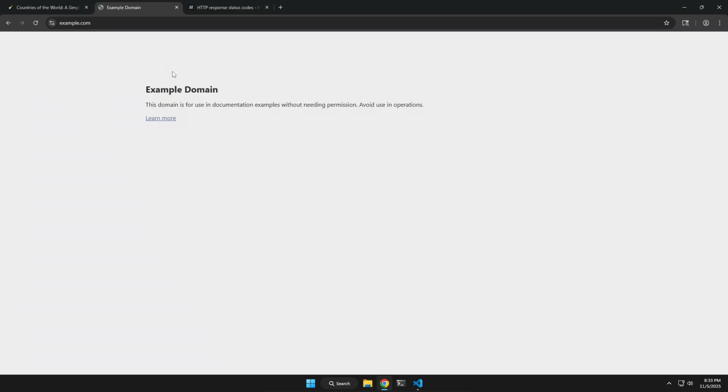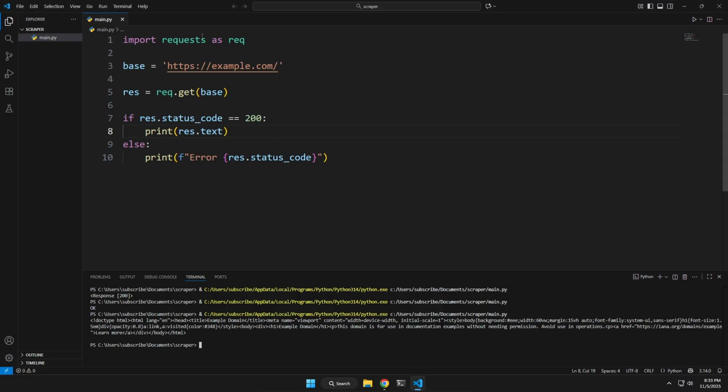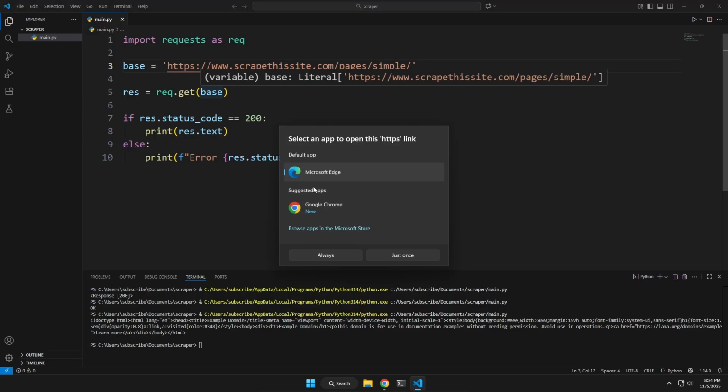Now we're going to use BeautifulSoup to try and make sense of that data. So let's head back over here. Let's get rid of everything. Actually, let's just change this domain to our domain. So it's going to be www.scrapethissite.com/pages/simple. Alright, just to make sure this works, hold Control, click on it.